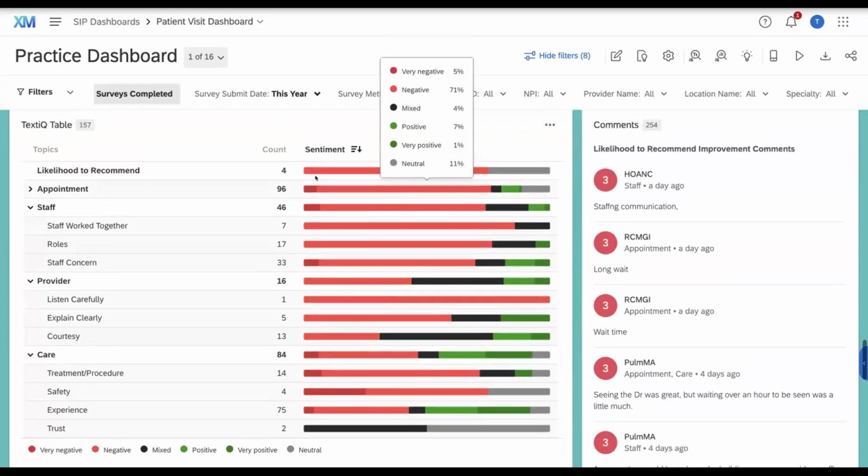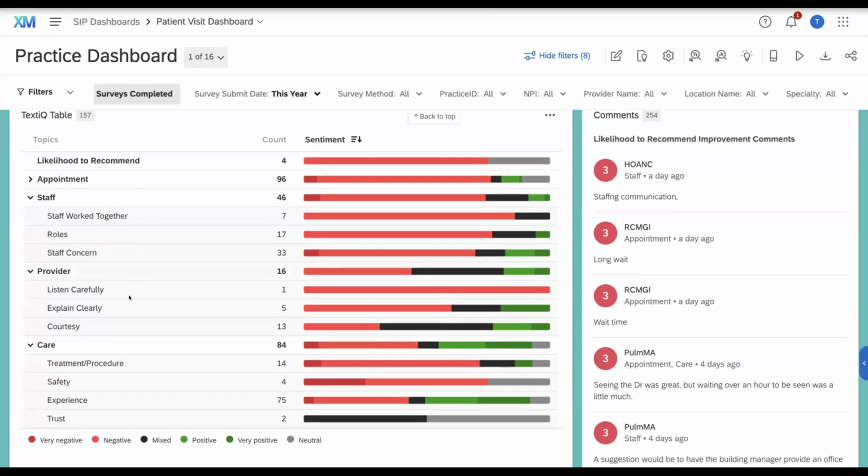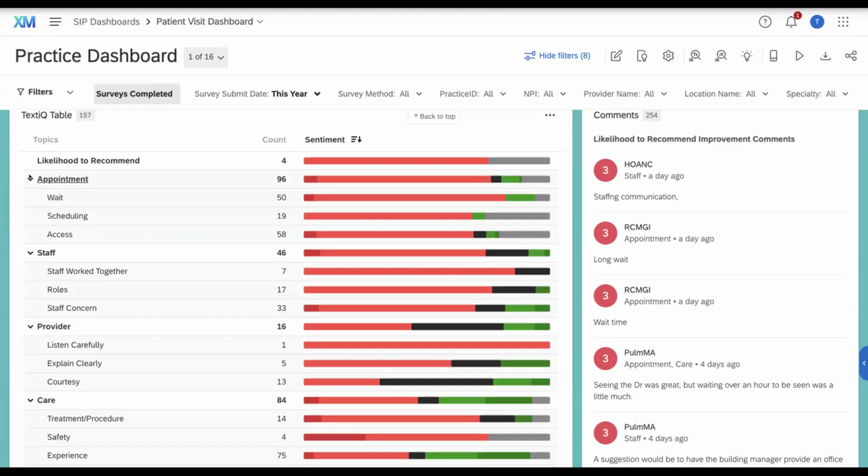So if I look at this TextIQ table on the left, what I see here in the left column is what's called our TextIQ model. So these are the topics that we have built out for comments to get assigned to. So we basically have all of these buckets, and we want TextIQ to put each comment that comes in into a bucket if applicable. So you can see we have likelihood to recommend, appointment, staff, provider, and care. These are what's called our parent topics. So within our parent topics, these are like our overarching topics.